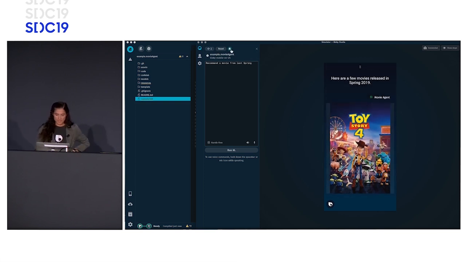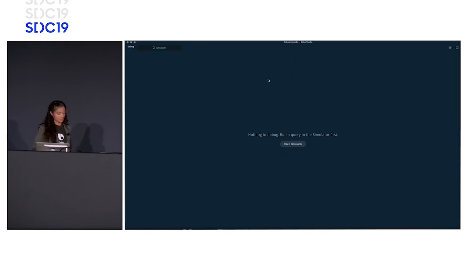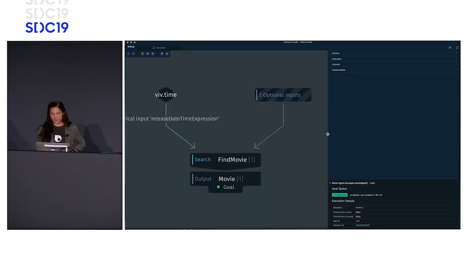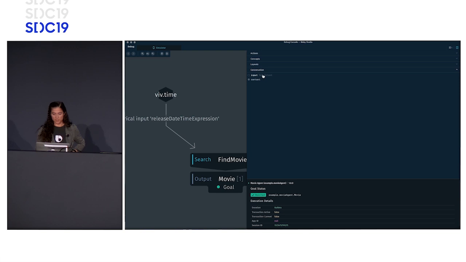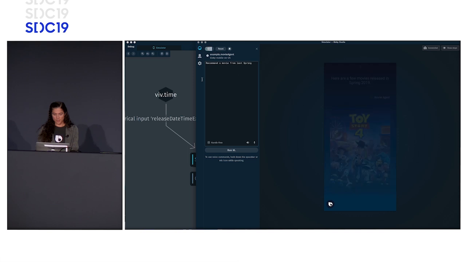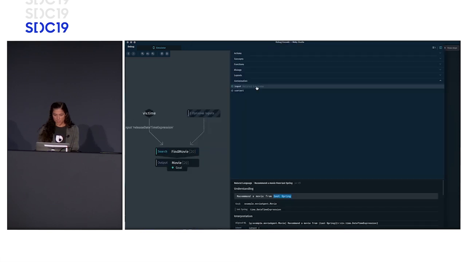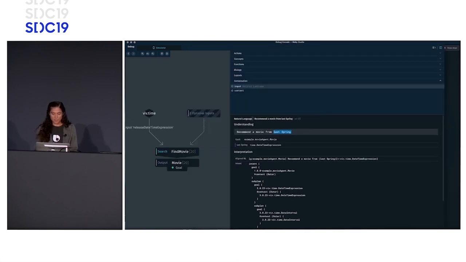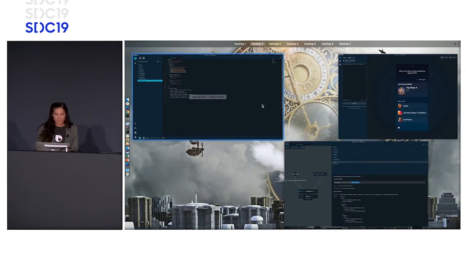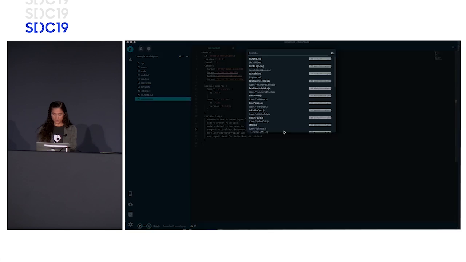So how did we achieve this? Let's have a peek at the debug console. First things first, let's check out the conversation section and see how it was slotted. So we have recommend a movie from last spring, where last spring is a time.DateTimeExpression. So how did it know, amongst all these words, that last spring was the part of the sentence related to time? Well, we gave it some training examples.